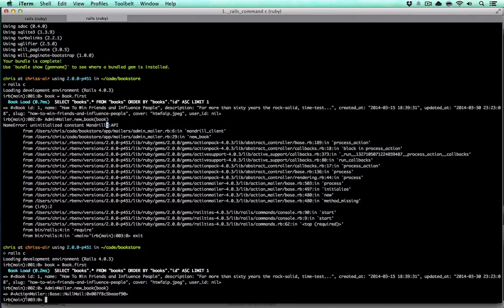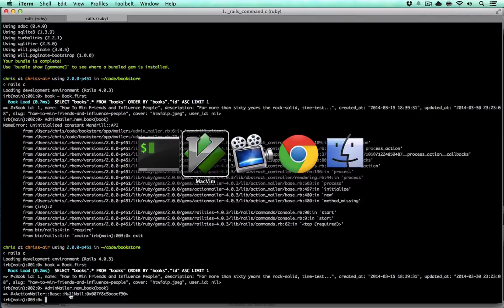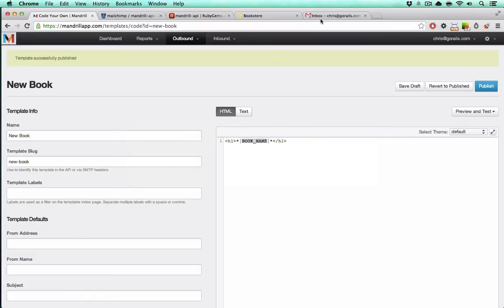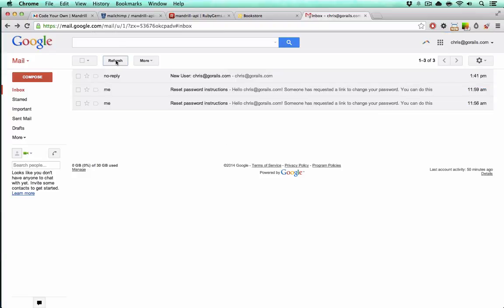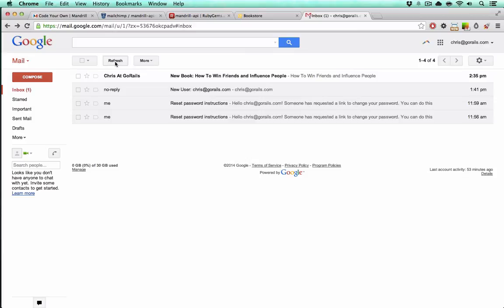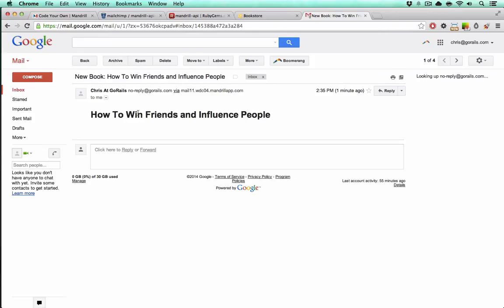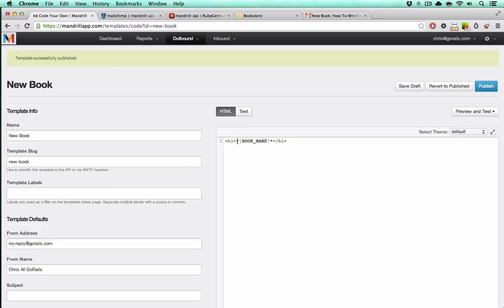So we get a null mail response back because we didn't actually send a real Action Mailer request. However, when we check our email, we should get a new email from Mandrill. And if we take a look at this email, it's got the right name for the person to send it from, it has the right title, and if we look inside of the email, it's got the right title. So this is all working correctly, and now we can go into Mandrill and just simply make changes.